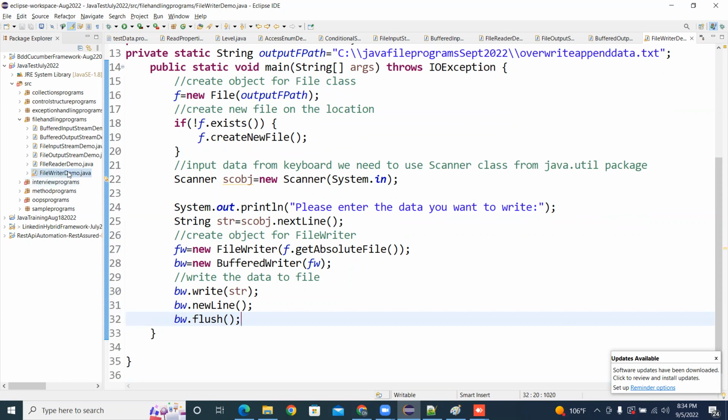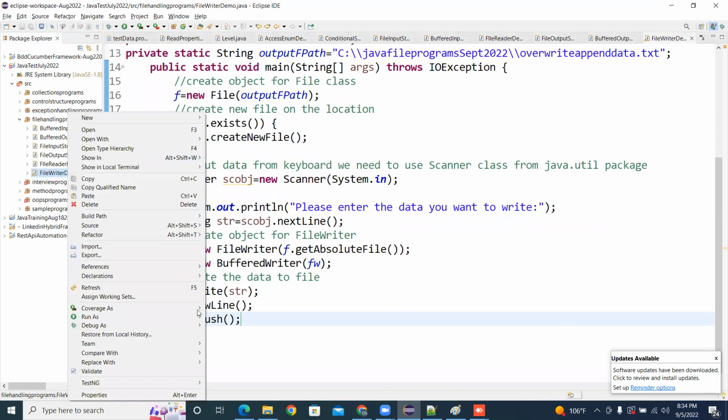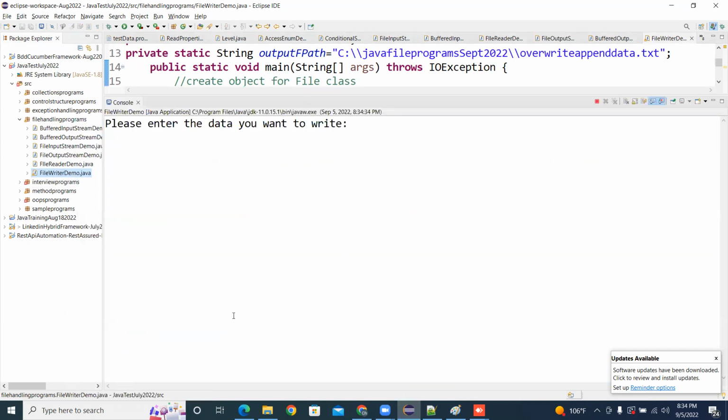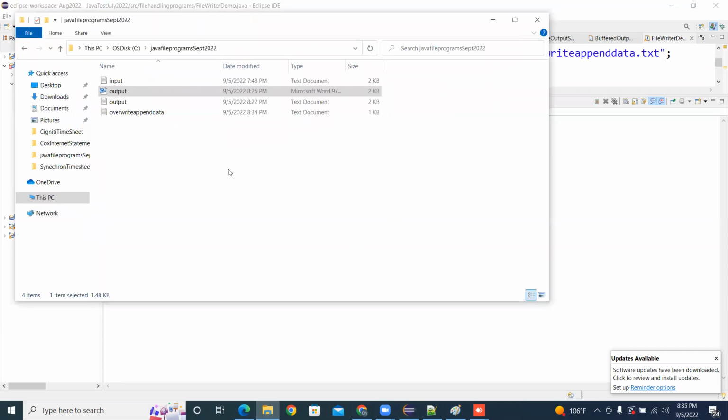So let's go and run this program. It will ask for input from the keyboard. Please enter your data. The program is still running, so I'll enter my data. Learning file handling process. This is the data string, right? It's a large chunk of characters. It's a string. Press the enter key. Still in running mode. Done. The file is going to be created and that data written.